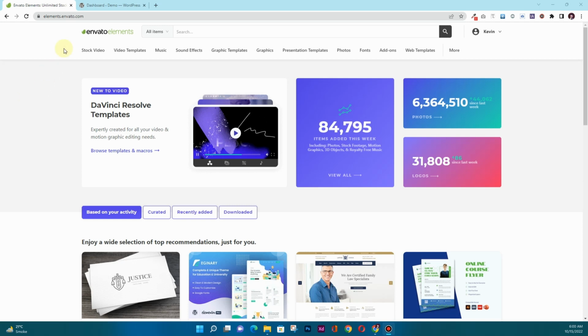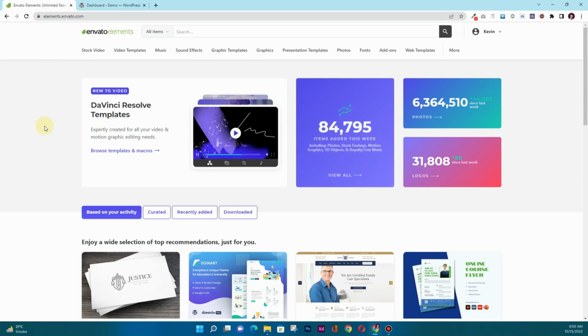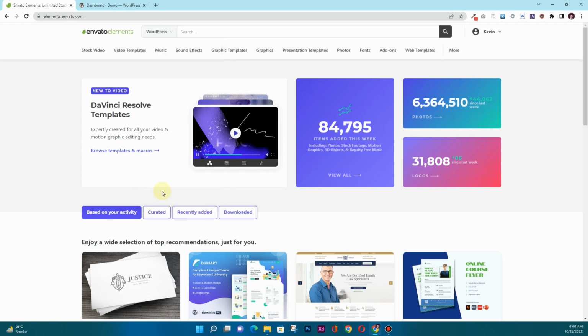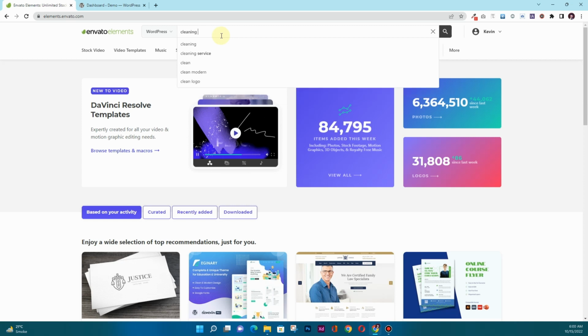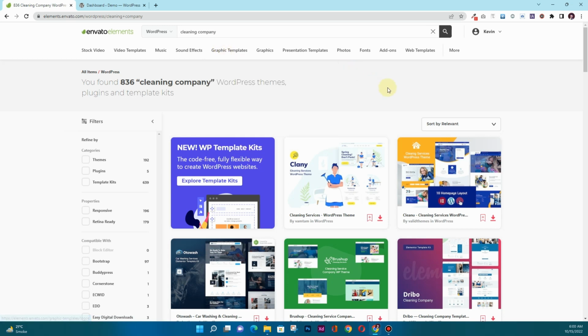So the first thing that you have to do is to go to Google and search for elements.envato.com. Make sure you have a subscription there, and then after that you will have to click on this all item, and then from here you will have to click on this WordPress here. Once you click there, you can search for the type of kit that you are looking for. So for this example, we'll be looking for a cleaning company Elementor Kit. So we'll search for cleaning company.